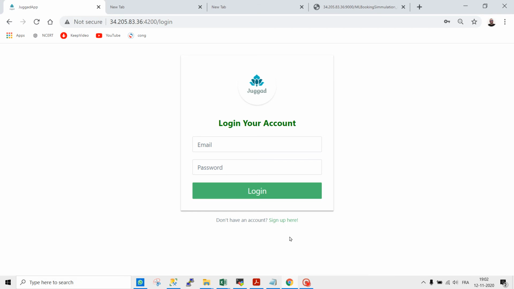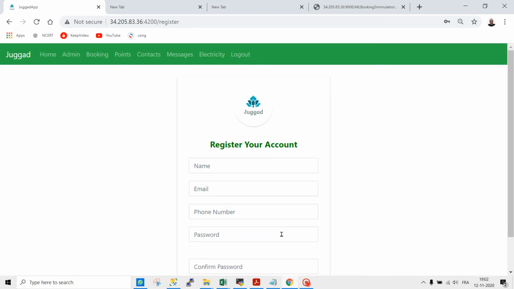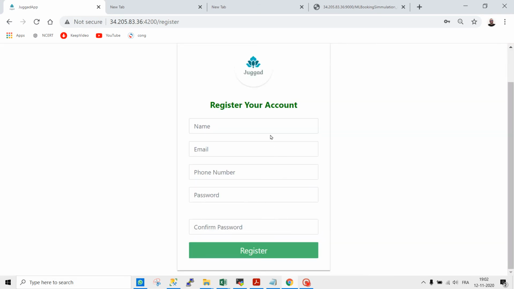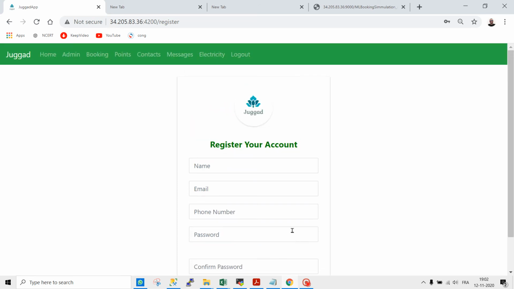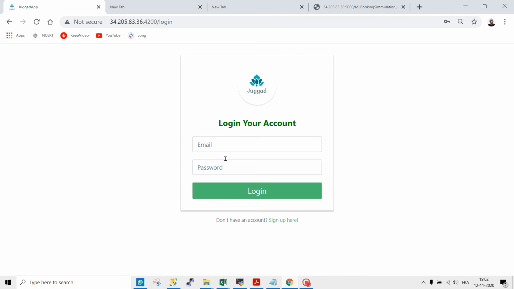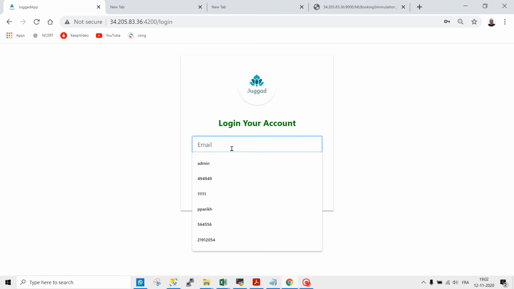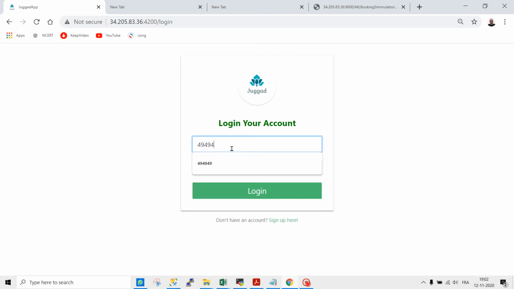So the first user story was that the user should be able to sign up with the application. The user just has to enter the name and some basic details, and he can register with the app. I have already registered myself, so I can log in with my mobile number or the email address.